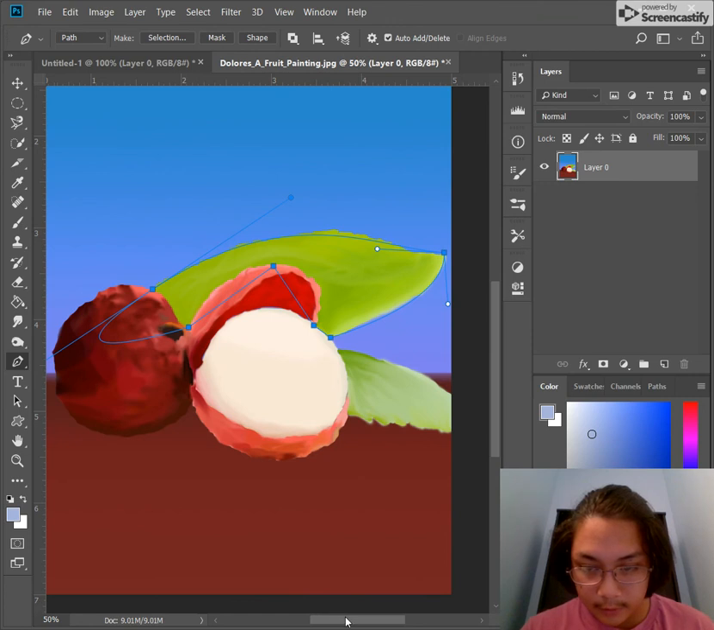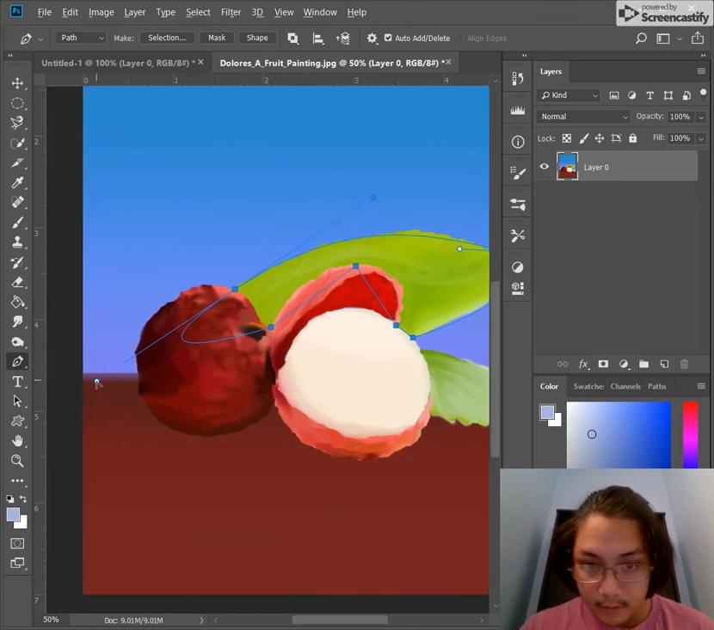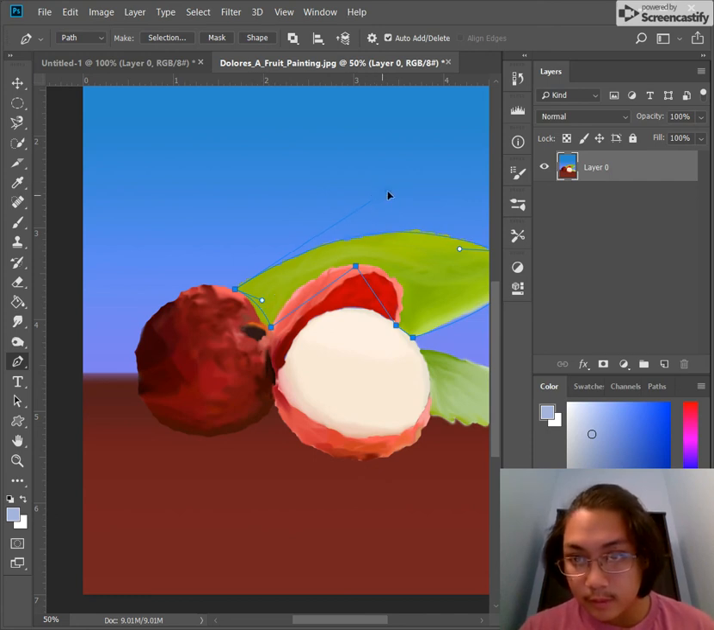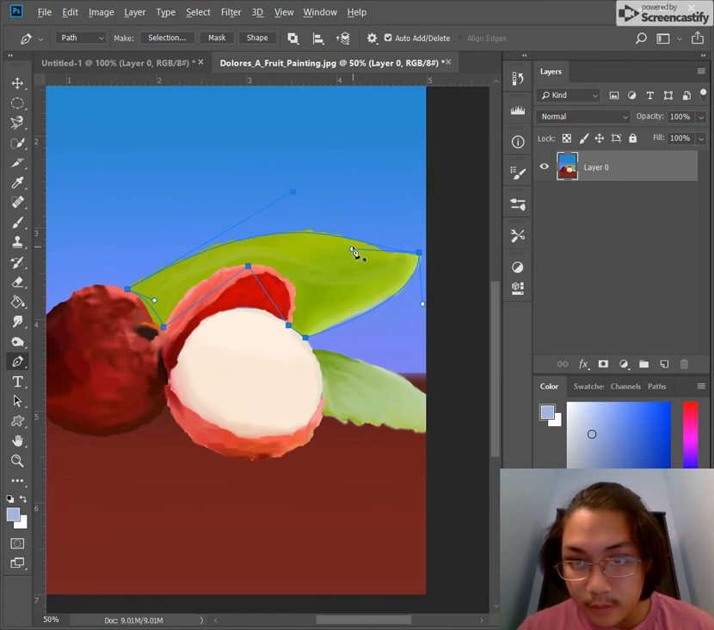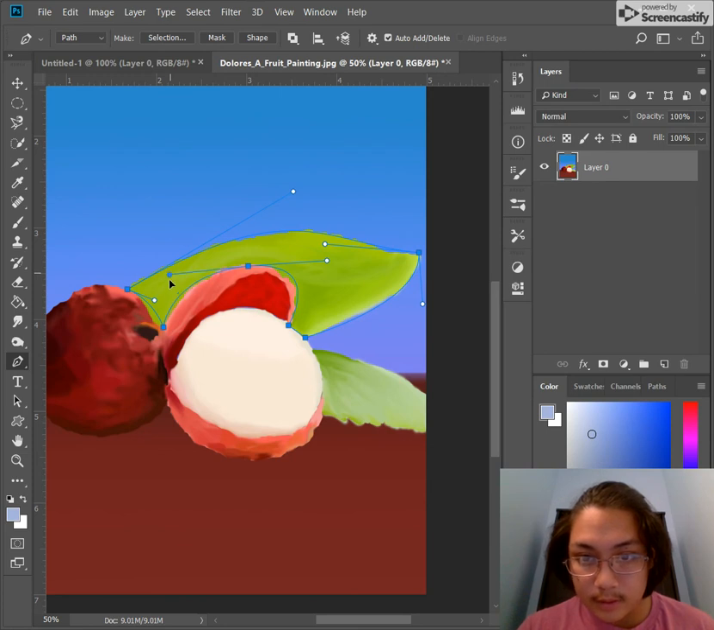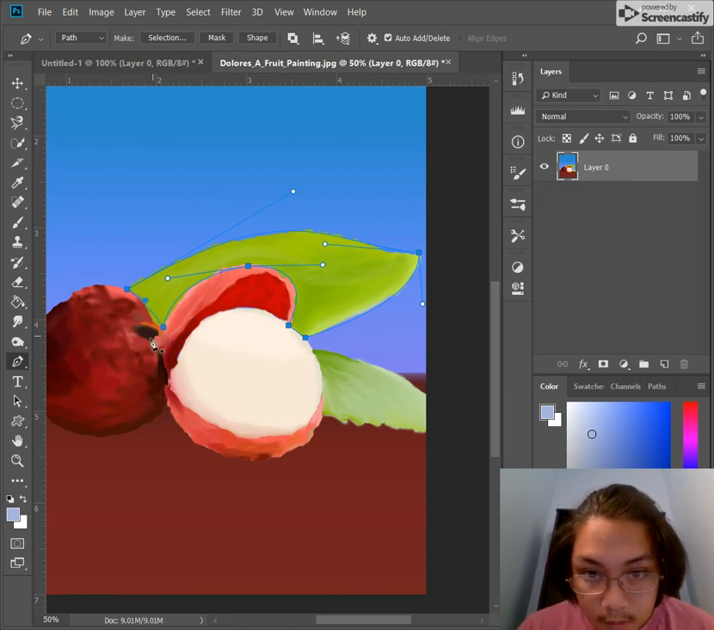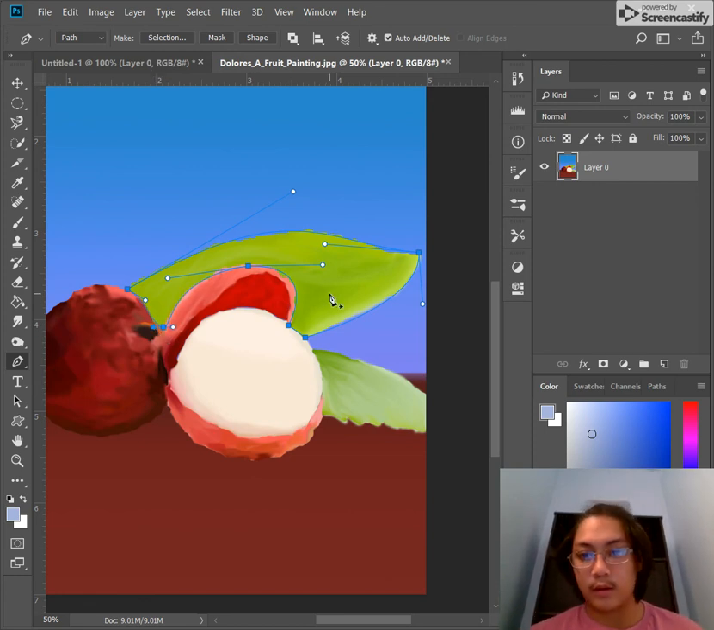Oh, made that one a little bit too wide. Go ahead and put that down there. Make that up there. Okay. Since this is just a demonstration, it doesn't have to be super precise. Okay, and there we have it.